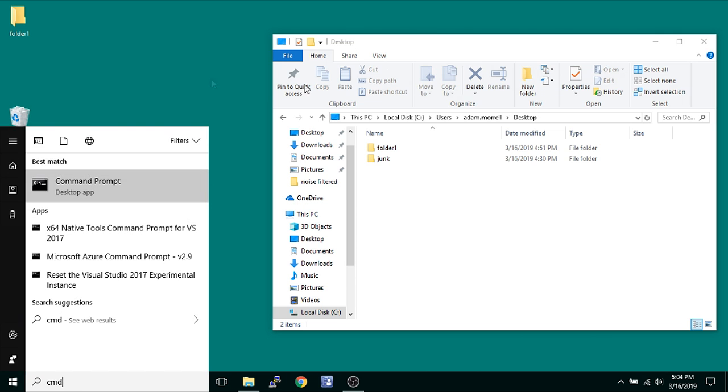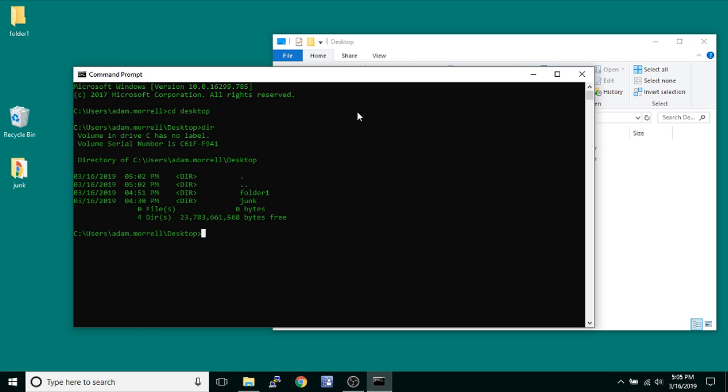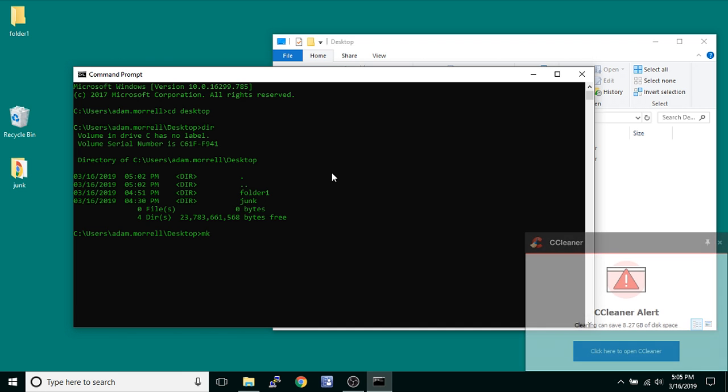All right, so we're going to do a quick review. You can get to the command prompt a lot of ways. Once you open it, you can change directories with a CD and then type in the directory name. If you need to see the directory names or the file names, you can simply type DIR for directory, and then you can see everything inside of that directory.